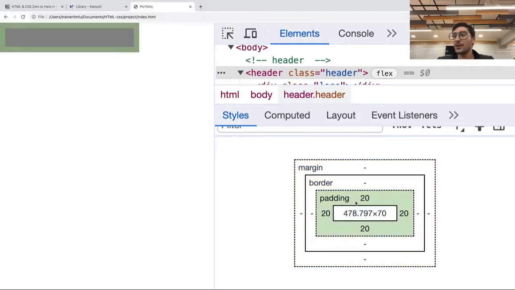20 pixel padding on top, then 70 pixel real height, then 20 pixel padding on bottom. So what's the complete height, everyone? Let's see if you can answer. Guys, on top you have 20, then 70, then bottom also 20. So 20 plus 70 plus 20, that is 110. So guys, the complete height is 110.